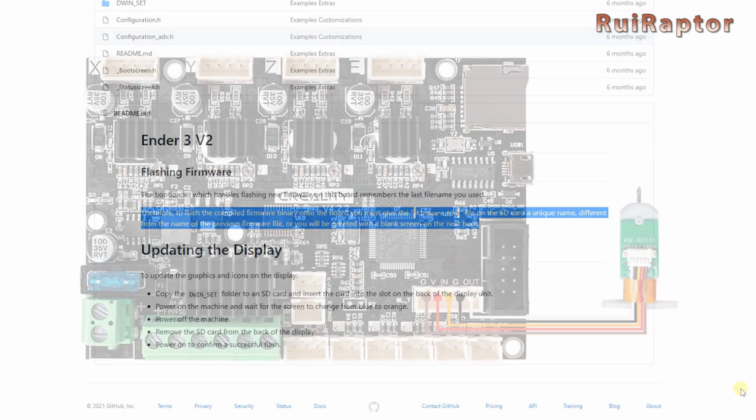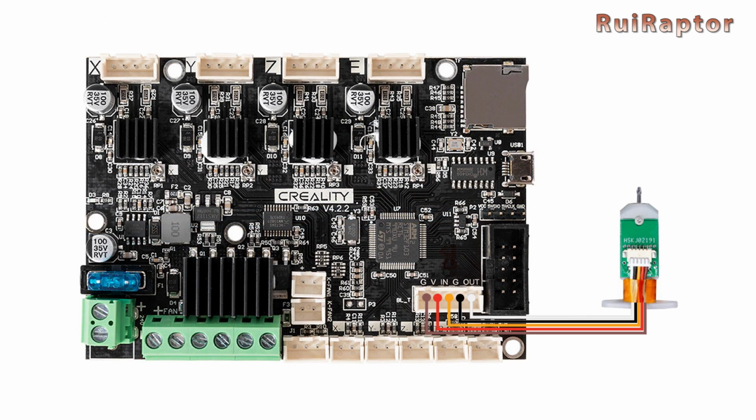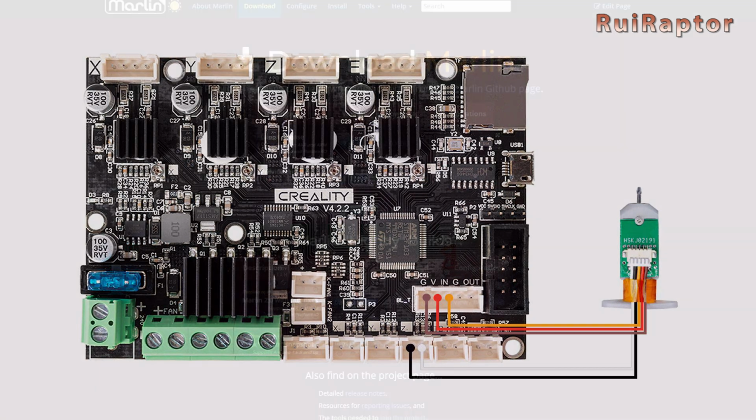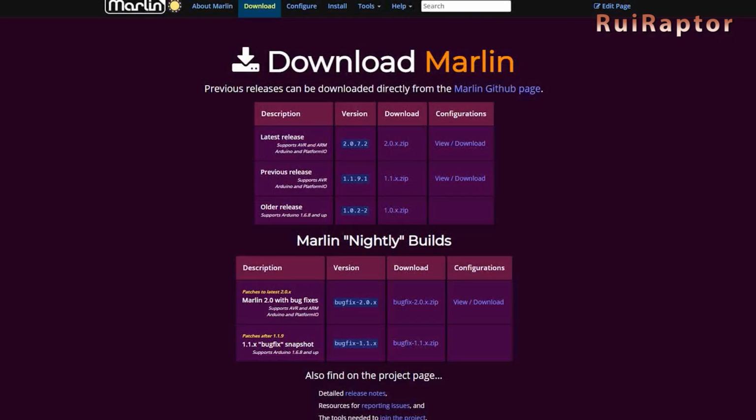All these options that we have just shown will only work if the BLTouch is connected to the dedicated BLTouch connector on the board, which means that if you want to use the Z and stop connector instead, or want to make your own modifications to the firmware, you will need to download it from Marlin website instead.